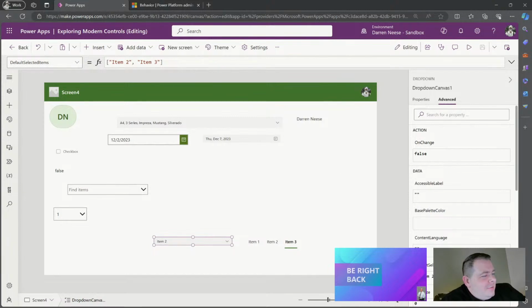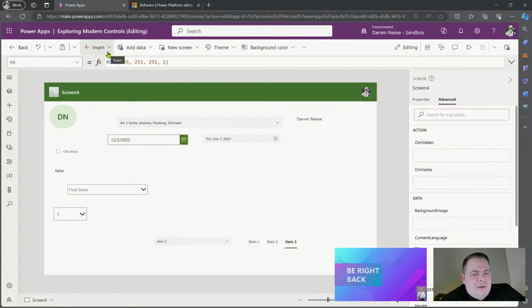Okay, so that was the drop-down control. So if you want to select a specific one, if there's more than one item, it's going to look at the first one. Okay, and I would agree, it's a little confusing there.